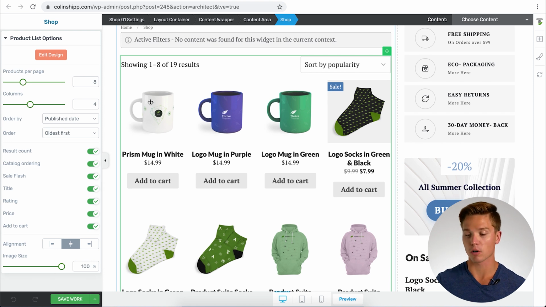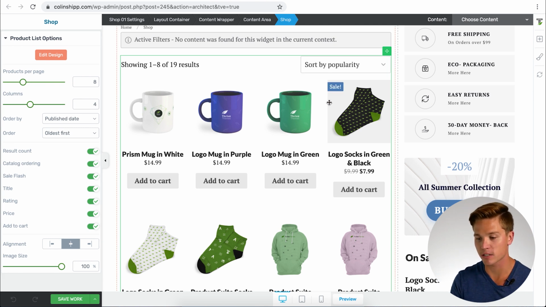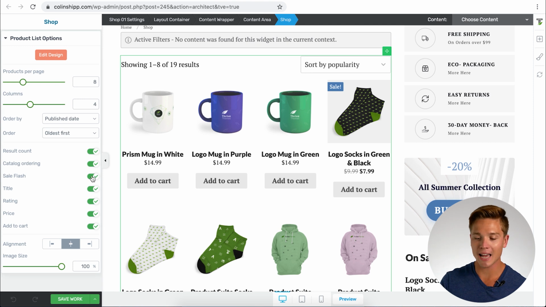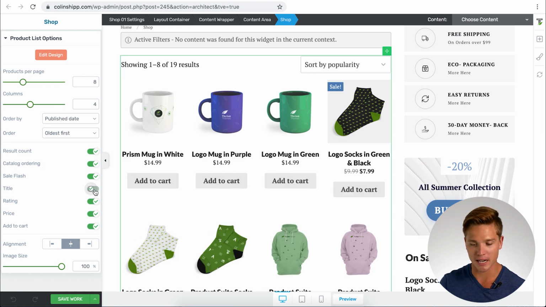Next we can take the result count. Here it says showing 1 out of 8 out of 19. If you wanted to hide that, you could. Toggle it on and off, goes away. Next is the catalog ordering. You can toggle that on or off. The sale flash. Here on the socks, they're technically on sale, but you can hide that or show it, whether you'd like to or not. Same for the titles. Now I would never recommend doing that. You could if you really wanted to, but I would never recommend it for the titles.